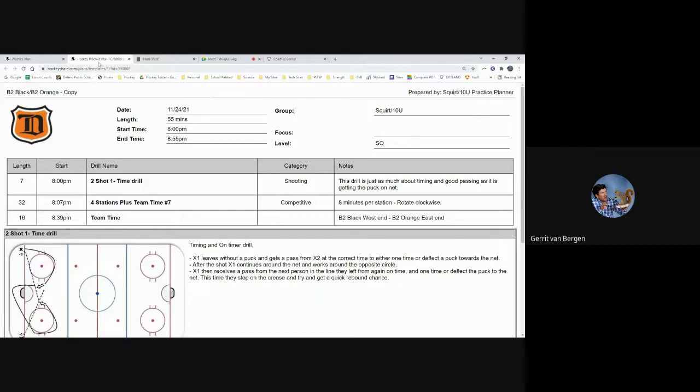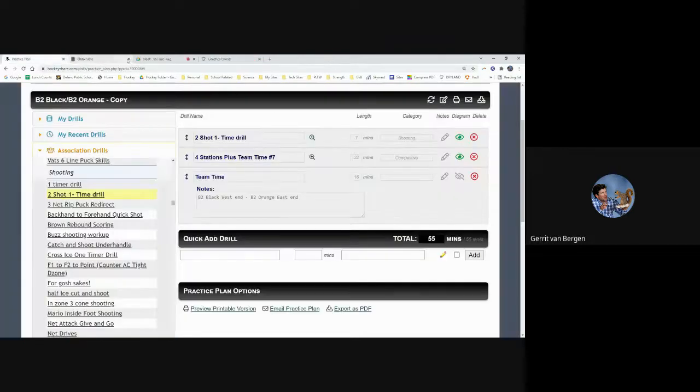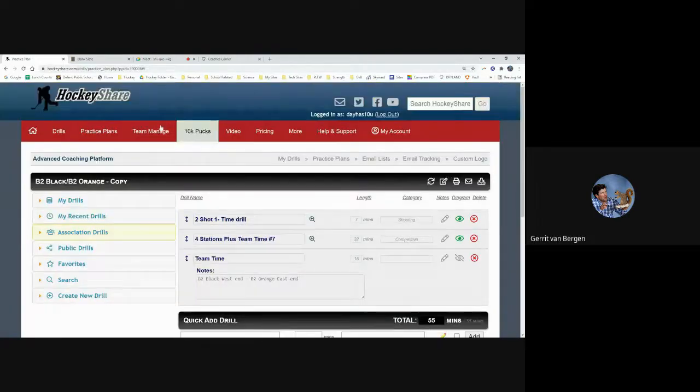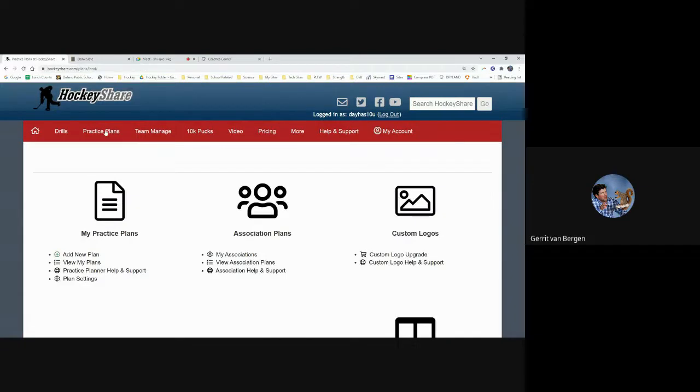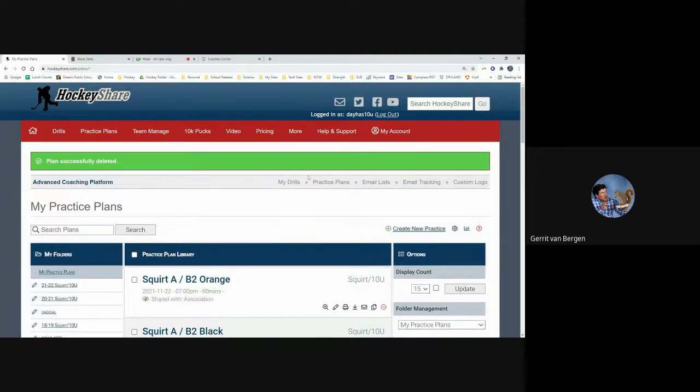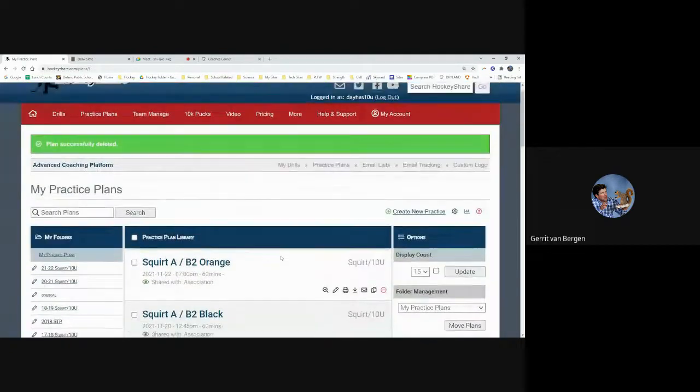So I'm going to run you through that same concept, but from a slightly different perspective. And so I'm going to go back to my practice plans and view my plans. And that was my copy. I probably would have taken the copy out. I'm just going to go ahead and delete that since we don't need it anymore.